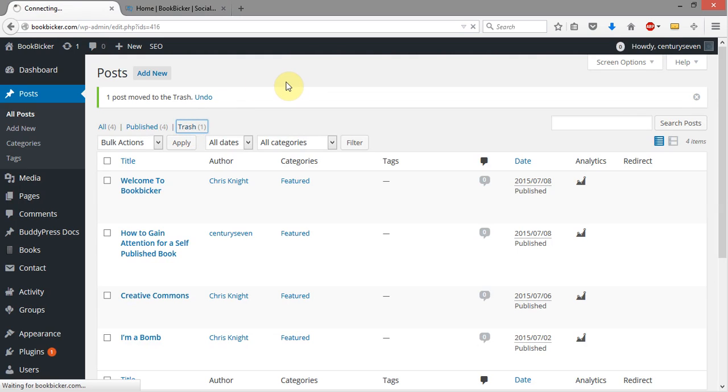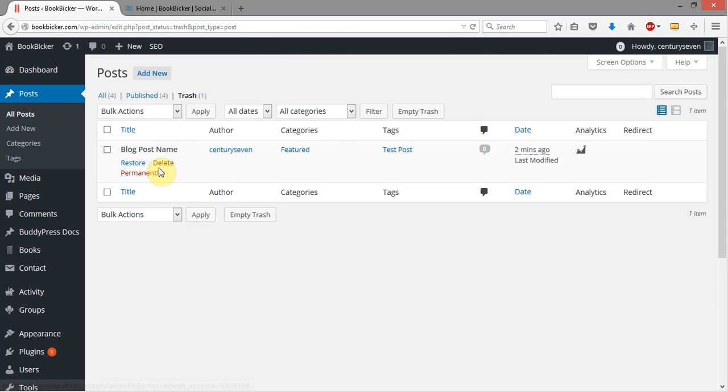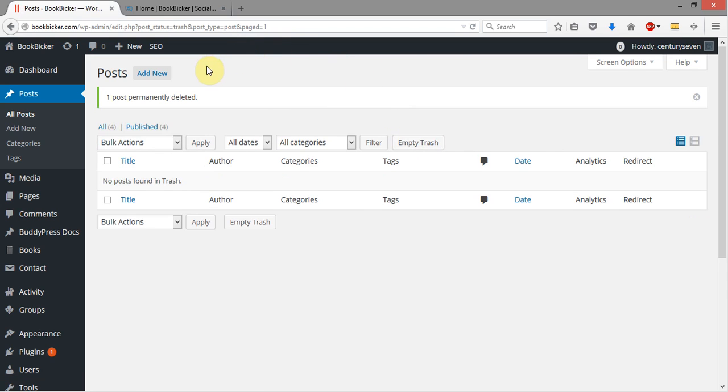So to permanently delete that, I'm going to go ahead and come into the trash. And there's a couple of things I can do. I can either click delete permanently or I can just click empty trash. And if I click empty trash, that'll take everything that's in the trash and completely wipe it out. And once I've done that, now it's permanently gone. I could have clicked restore to restore it, but since I deleted it permanently, now it's actually gone and it's been wiped out of the database along with all of its revisions and everything.